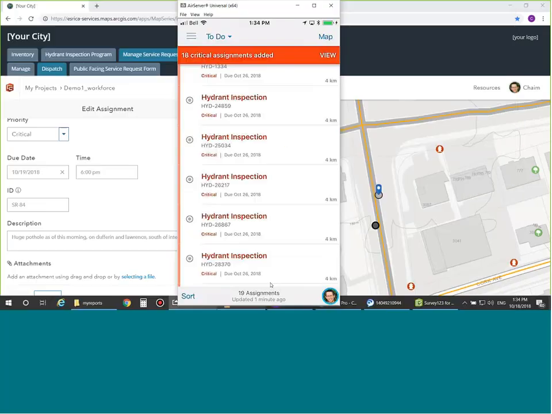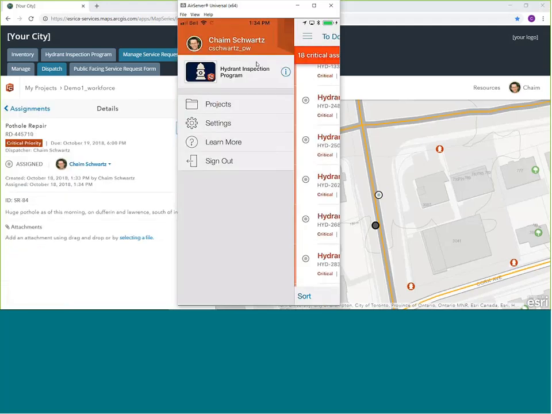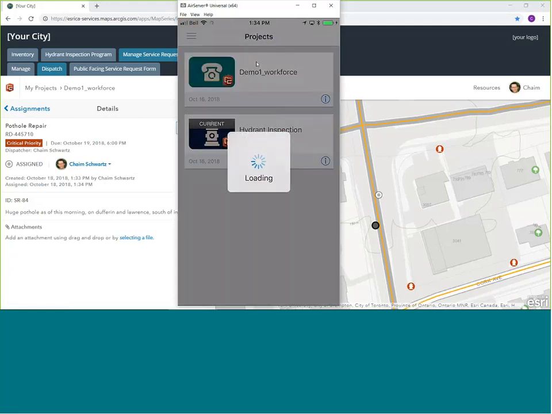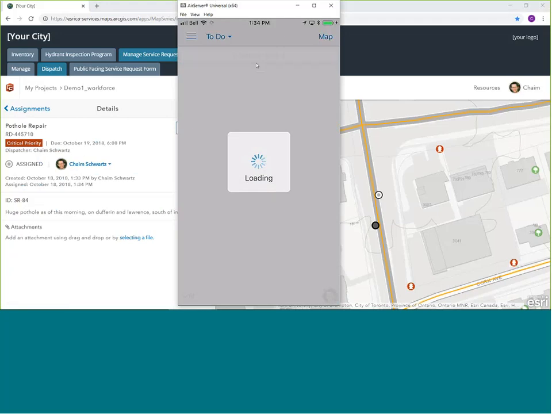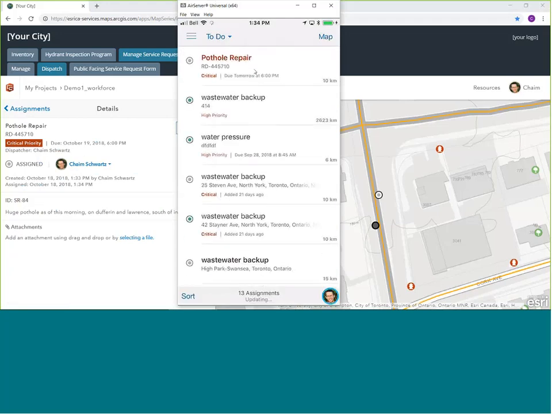Back to my role as a field staff, you can see, oh, these are my 18 critical assignments added before when we batch created those hydrant inspections. So you can have multiple projects for your field staff depending on the role and the assignments that you want to assign them. And here I have my pothole repair.